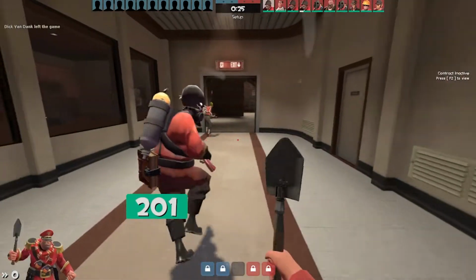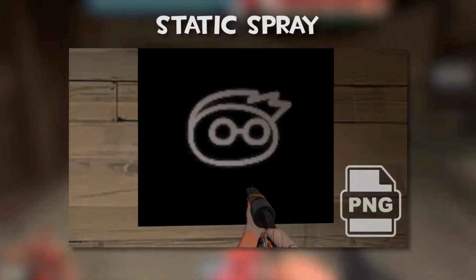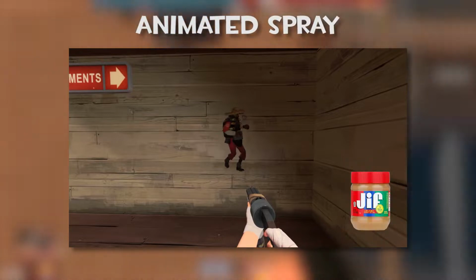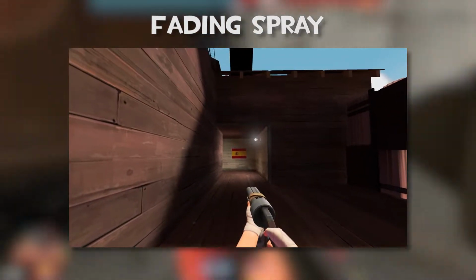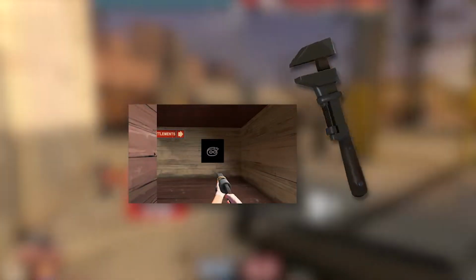To start off, there are three main types of sprays. First off, we have the static spray, which is just a regular image. Then we have the animated spray, which is basically a GIF, or a GIF if you're weird. And at last we have the fading spray, which is the most impressive of them all. You see one image when you're far from the spray, and it transitions to another image as you get closer to the spray. I'll go over how to make each one of these sprays, and after that I'll show you how to put the spray file in TF2.